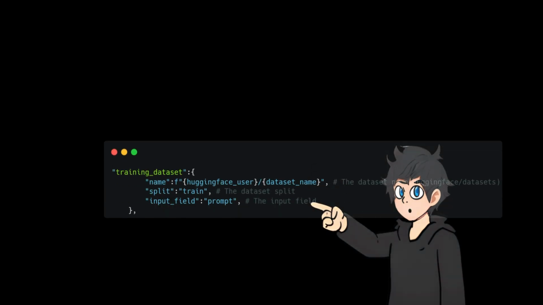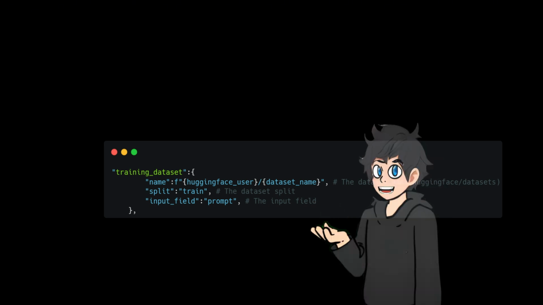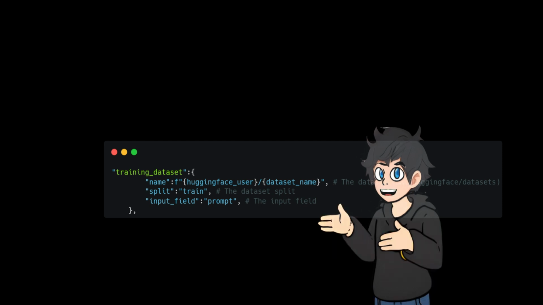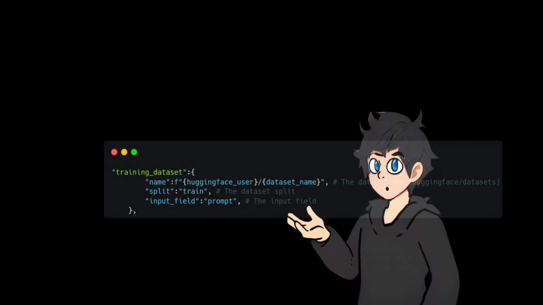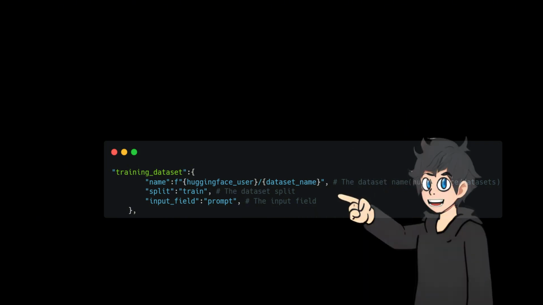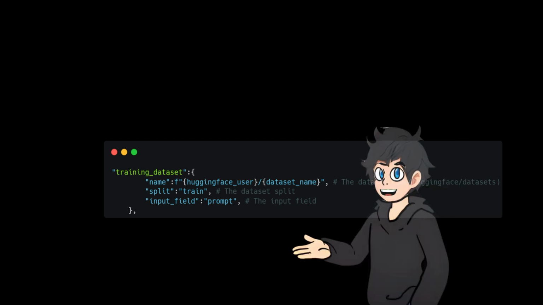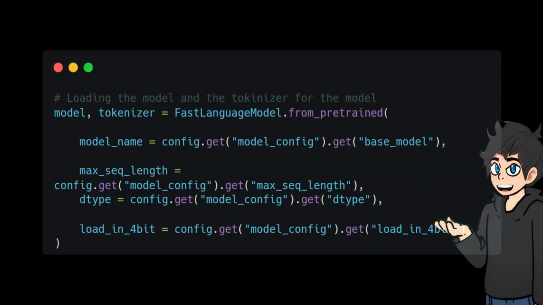The dataset configuration includes name, which designates the dataset's name, here identified as Gaudali/science question answer on the Hugging Face hub, following the format username/dataset name. Split indicates the dataset portion used for training, in this case set to train, meaning only the training split will be utilized. Input field specifies the main input field within the dataset, here labeled text, and likely represents the textual data the model will process. Now let's load the model.